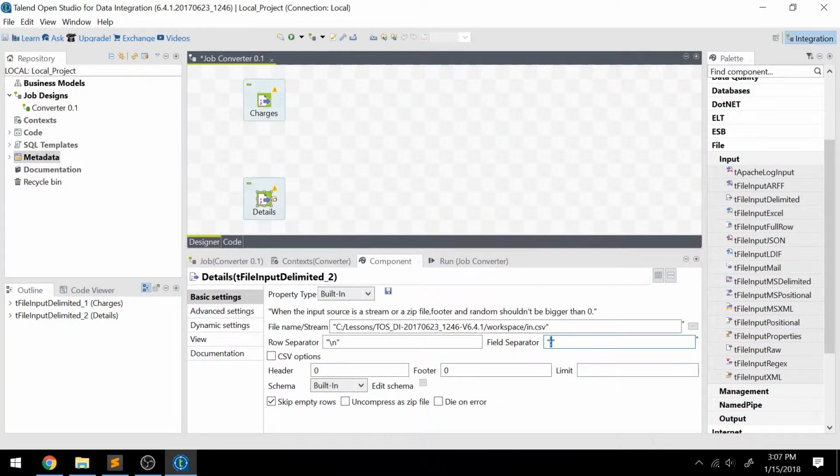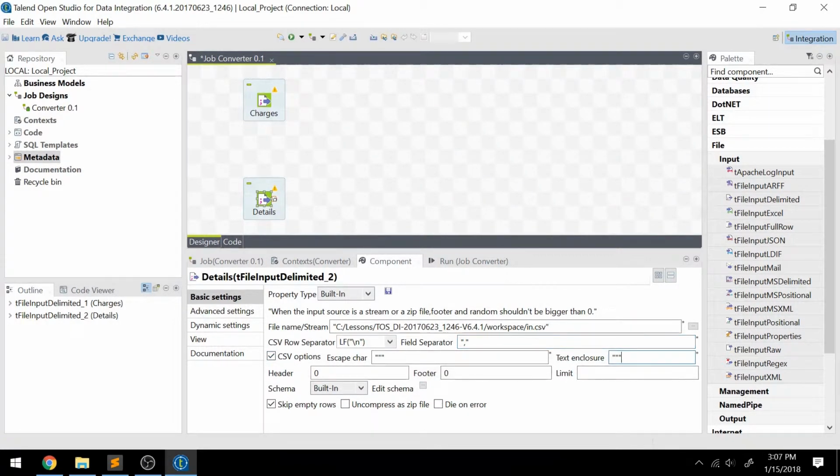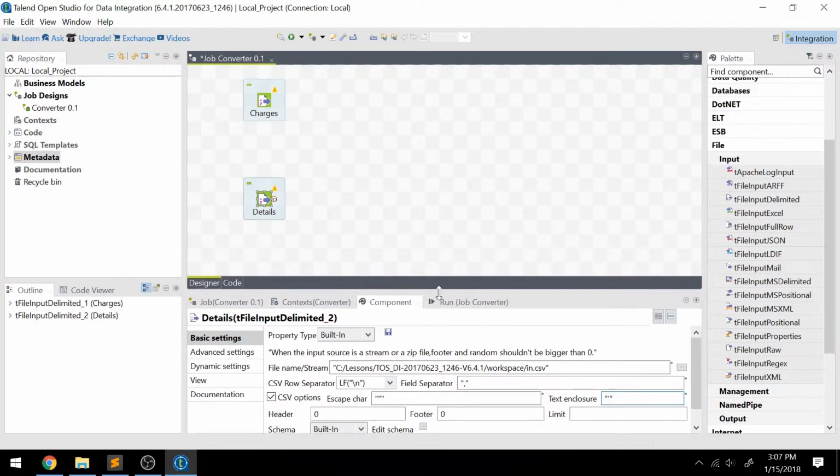Field separator is a comma. Click CSV options and change that to a single quote. All right. So the next step is to define the headers, like labeling the columns.